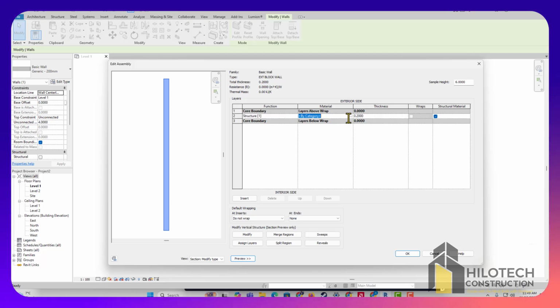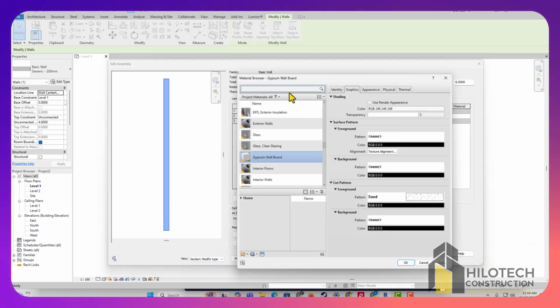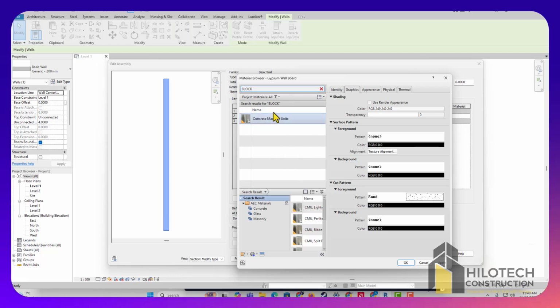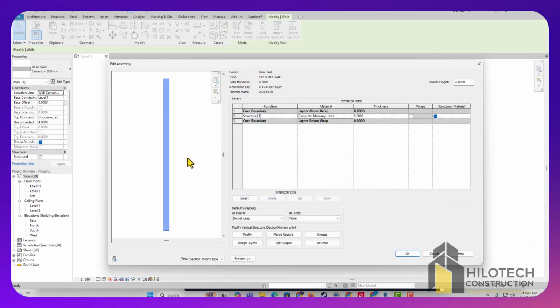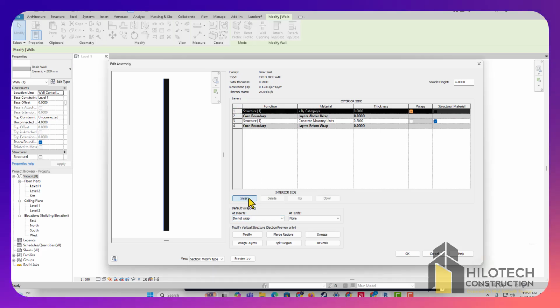All right, so I'm going to come here first of all for the function for this one. This is 20 centimeters thick, that's okay. I'm just going to change the materials for this. It's a block wall, so let's look for some block. I'm just going to take this CMU, this concrete masonry unit, and for the cut pattern, we just allow it like that, and okay that, and then I'll click up here, and I'll just click on insert.